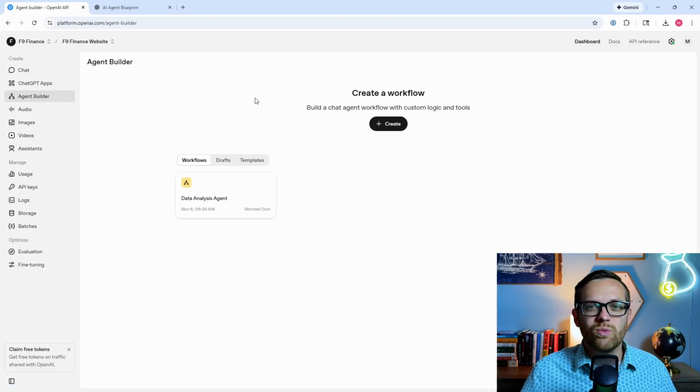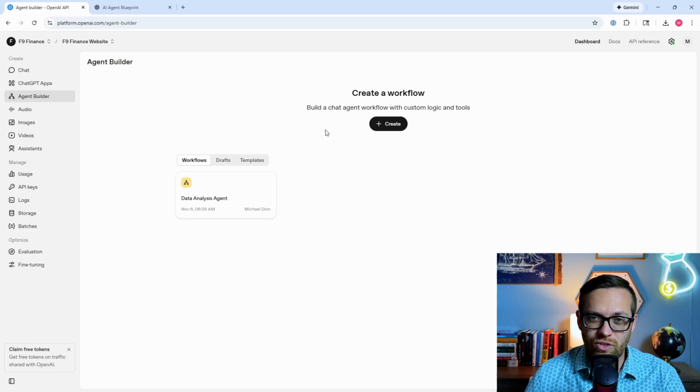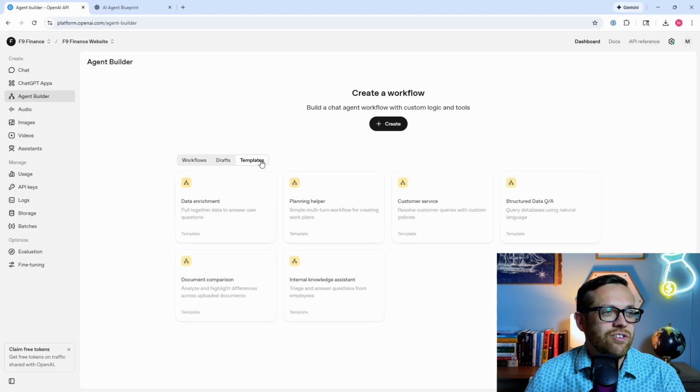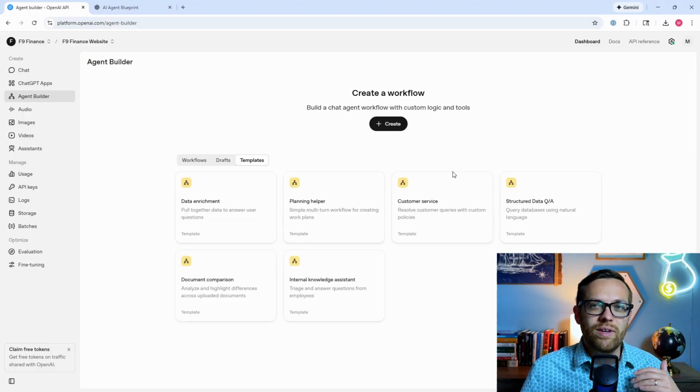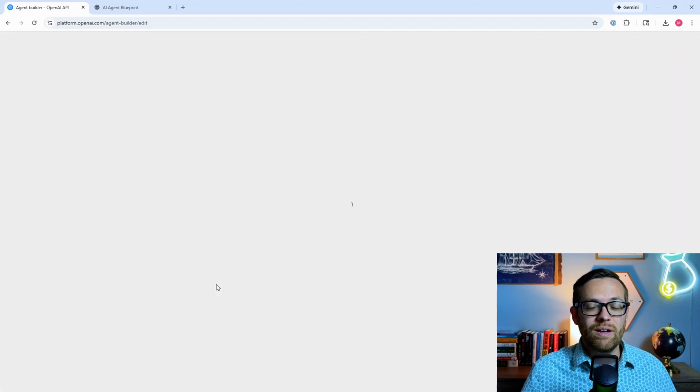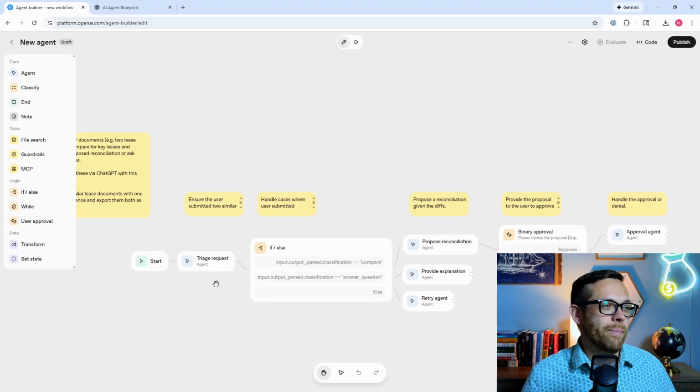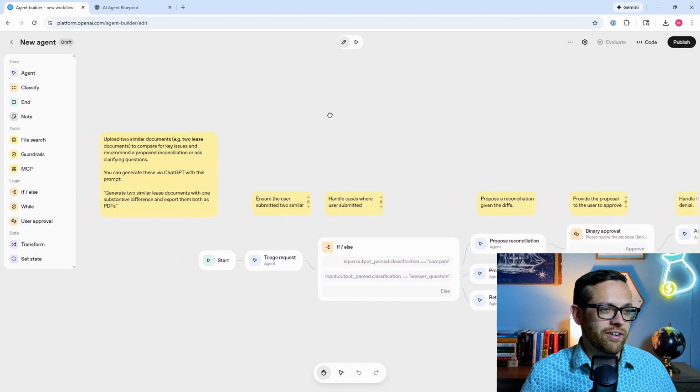All right, and once we're in Agent Builder, the initial screen we're going to get to is very simple. There will be a button up here saying Create a Workflow, where you can build a chat agent workflow with custom logic and tools. And then down here, if you've created something, you'll see all your workflows here. You'll also see all of your drafts, and you'll see templates. The templates are a really great way to get a baseline for how they should look. If you get stuck, if you have any questions, let's say document comparison, we can pop this open and it will show us how agents are built in OpenAI Agent Builder.